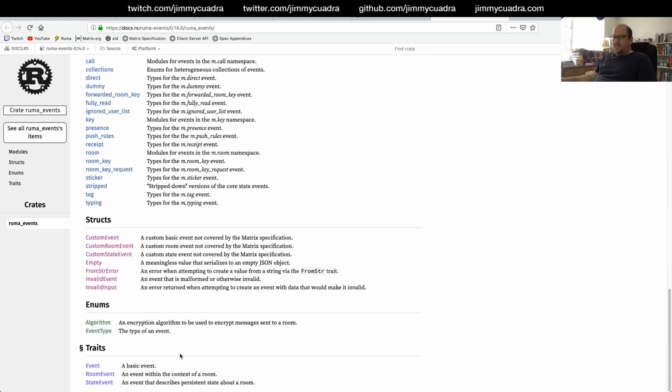Okay, so the ruma-events library also has 3 traits: event, room-event, and state-event. And every event type implements at least one of these traits. They're sort of supersets of each other. So all events implement event. Events that occur in the context of a room are also room events. So generally that's like a message, whereas this might be something like a presence notification that's specific to a user but not specific to a room.